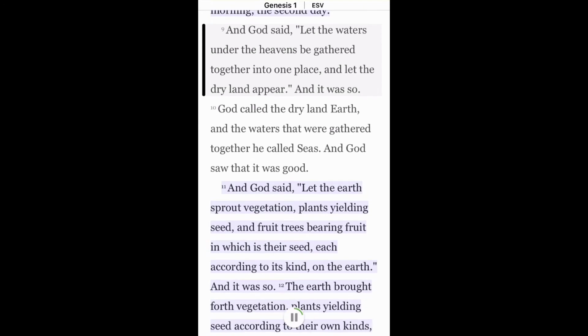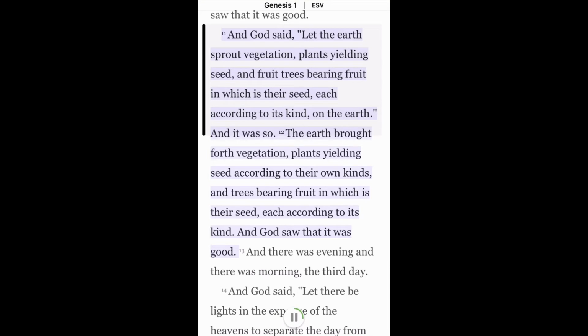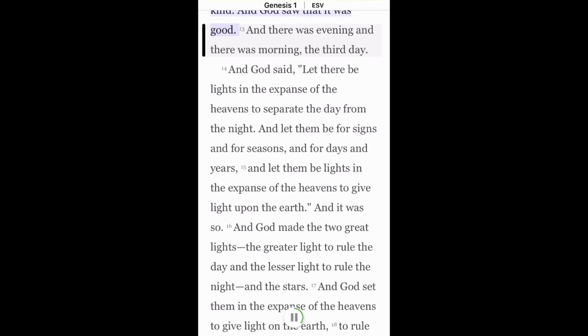And God said, "Let the waters under the heavens be gathered together into one place, and let the dry land appear." And it was so. God called the dry land earth, and the waters that were gathered together he called seas. And God saw that it was good. And God said, "Let the earth sprout vegetation, plants yielding seed, and fruit trees bearing fruit in which is their seed, each according to its kind on the earth." And it was so. The earth brought forth vegetation, plants yielding seed according to their own kinds, and trees bearing fruit in which is their seed, each according to its kind. And God saw that it was good. And there was evening and there was morning, the third day.